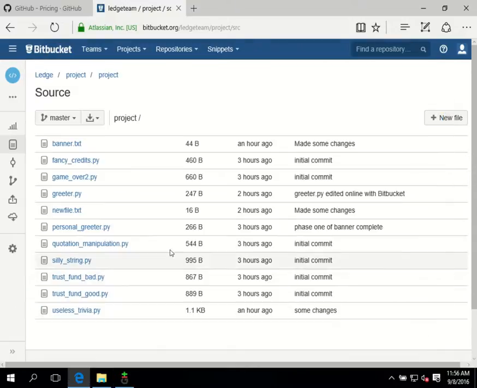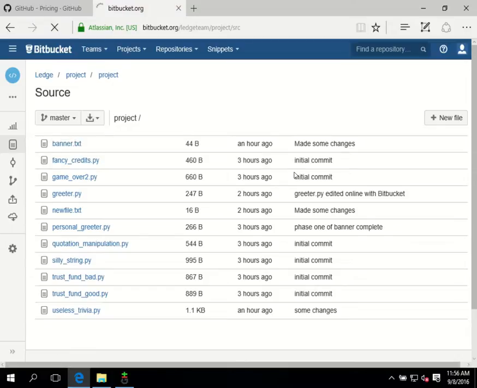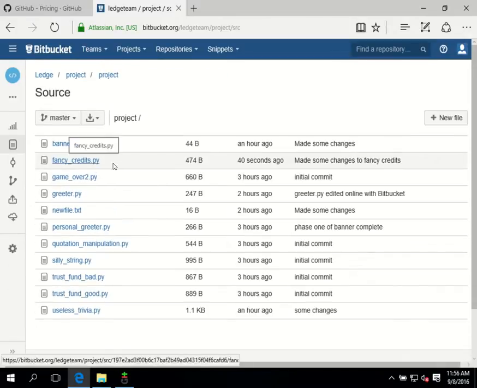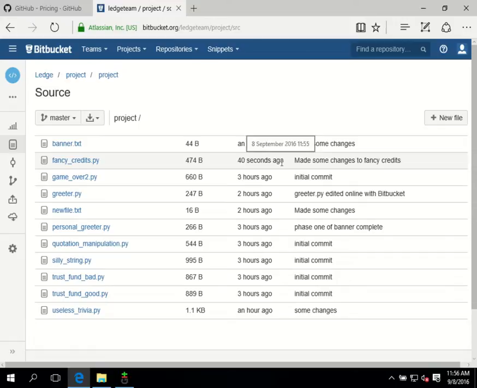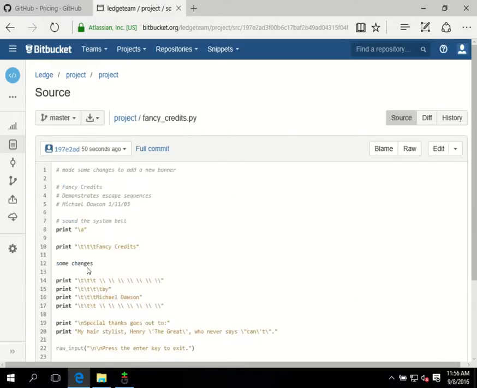To see the changes on the remote, we'll probably have to do a refresh here, just to get an update. So you'll see the fancycredits.py was uploaded 40 seconds ago, and you can see my commit message, made some changes to Fancy Credits. So if I click on it, you can actually view the code changes. Here you'll see the line of code that I added. You can also edit code directly here on the master side, and you can do that by just clicking on edit.